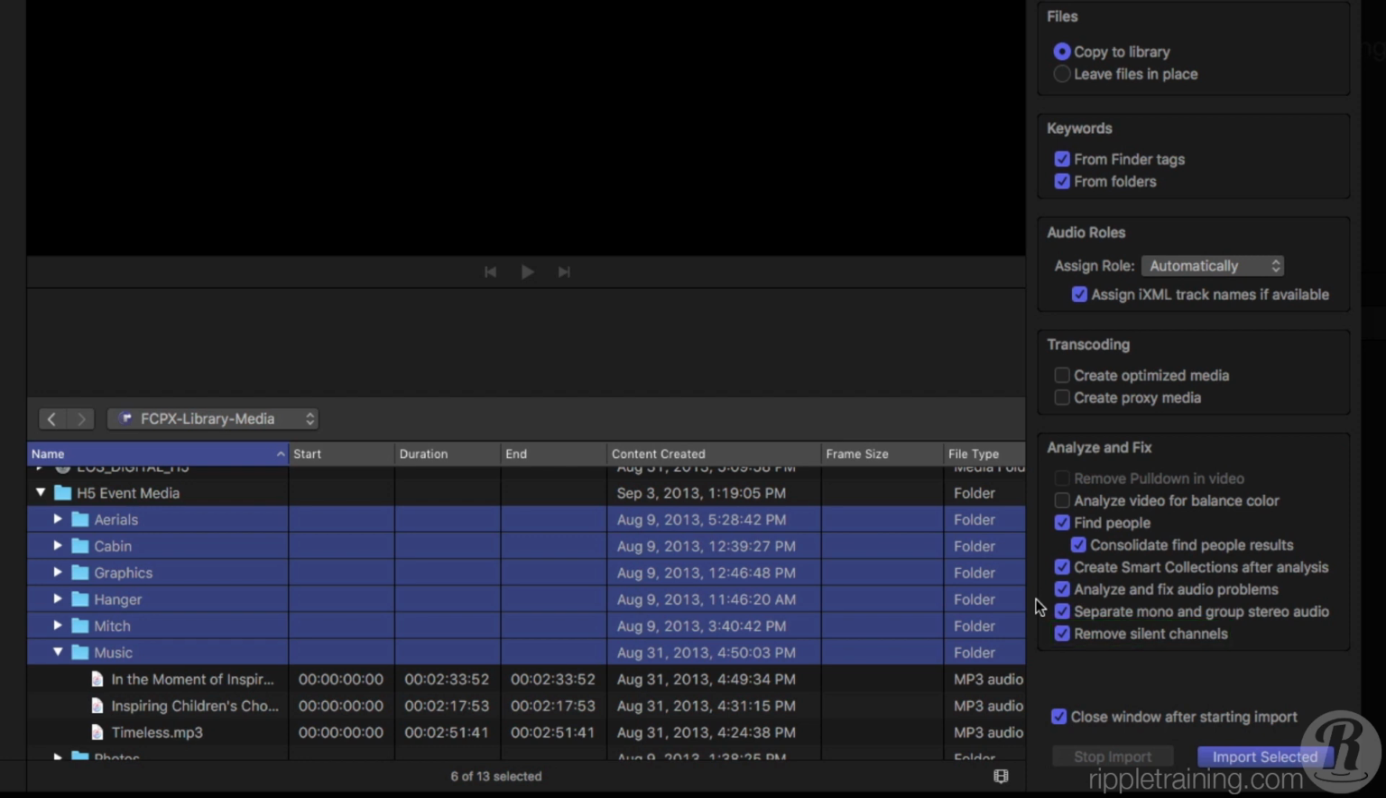With regard to analyzing video and audio, keep in mind that the analysis happens in the background, and you'll be able to edit with your clips immediately, even on clips that are still on your camera's media card. In other words, you do not have to wait for the analysis to finish, nor do you need to wait for all the media to copy to your event library to begin editing.